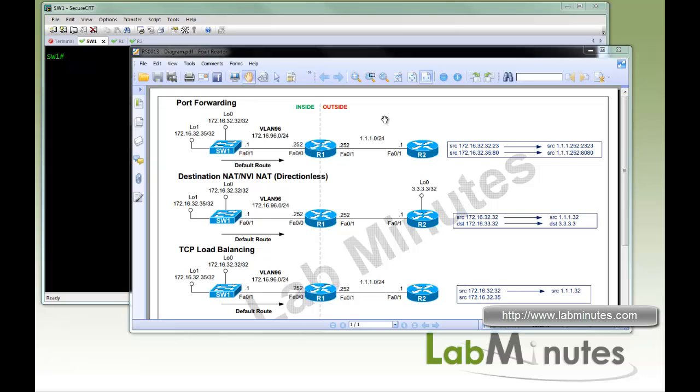So in our lab here, we're going to try to make two services on the inside available, which is a telnet on IP 32.32.32 and an HTTP on 32.35, and allow that to be accessed through a single IP, which is 111.252, on our outside interface of the router R1.